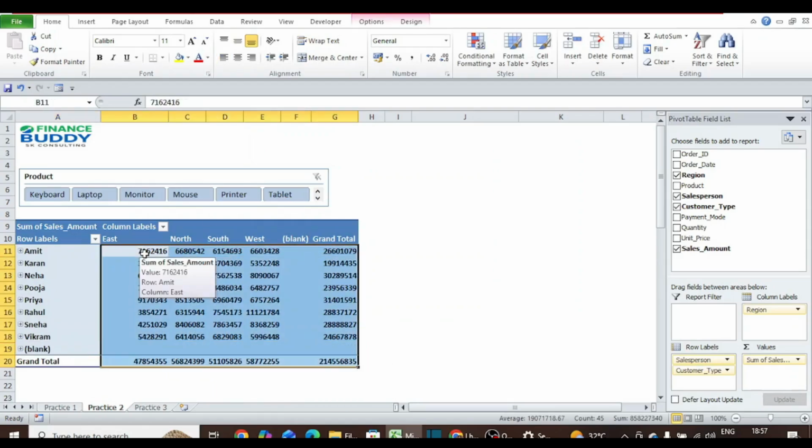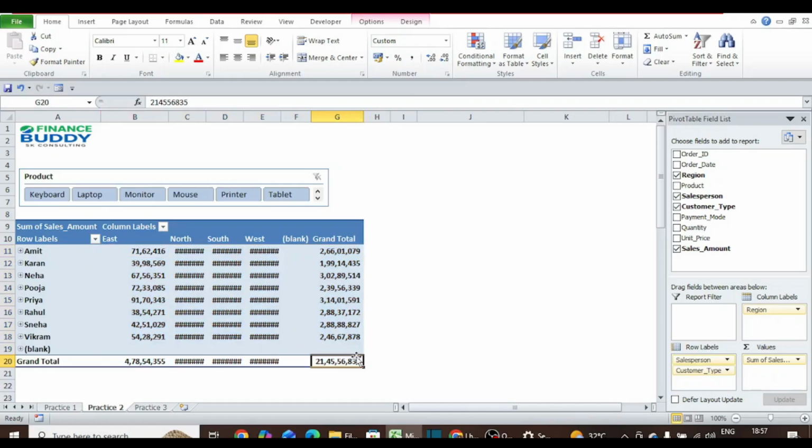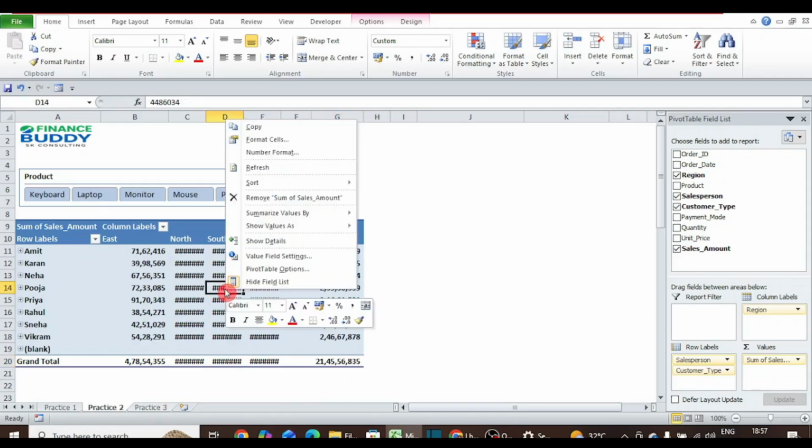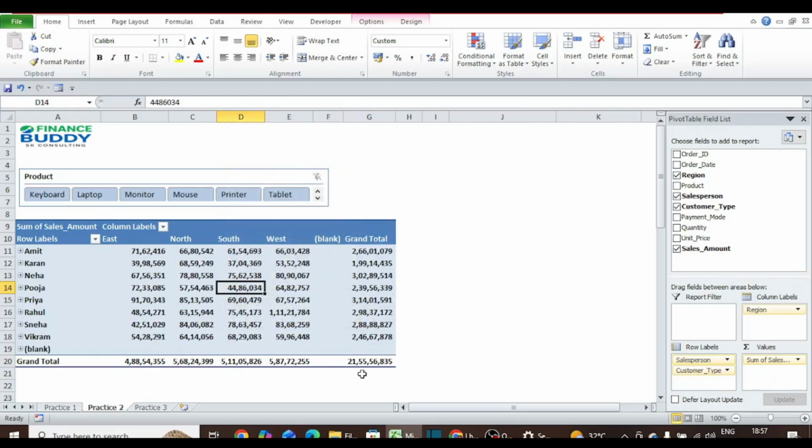Now currently the total sales amount, let me change the format. You can select it like this and just go to comma like this. So currently you can see that the sales value is 21 crores 45 lakhs. Now I just right click and hit refresh. Now you can see that the value has increased by 10 lakhs. It is as simple as that. You don't have to every time go and change the range.